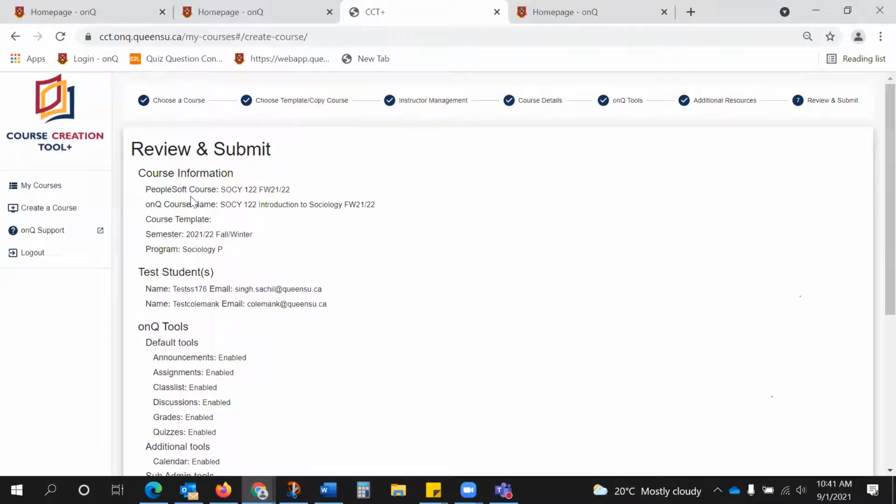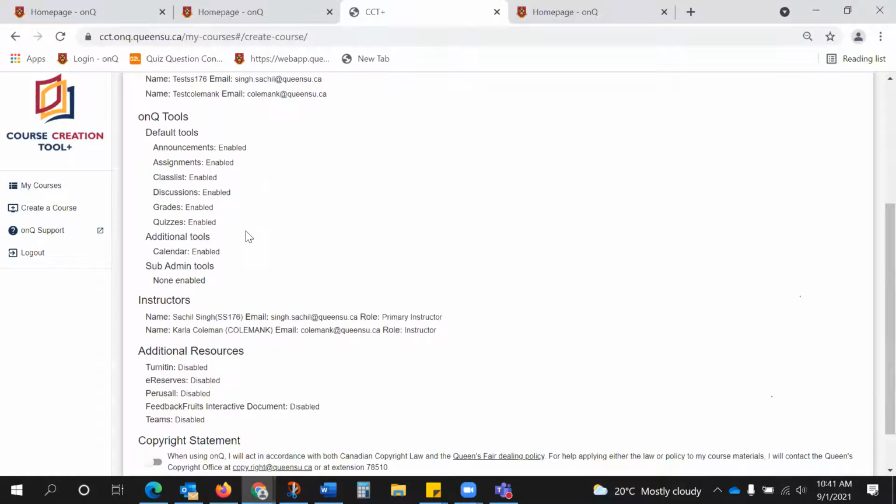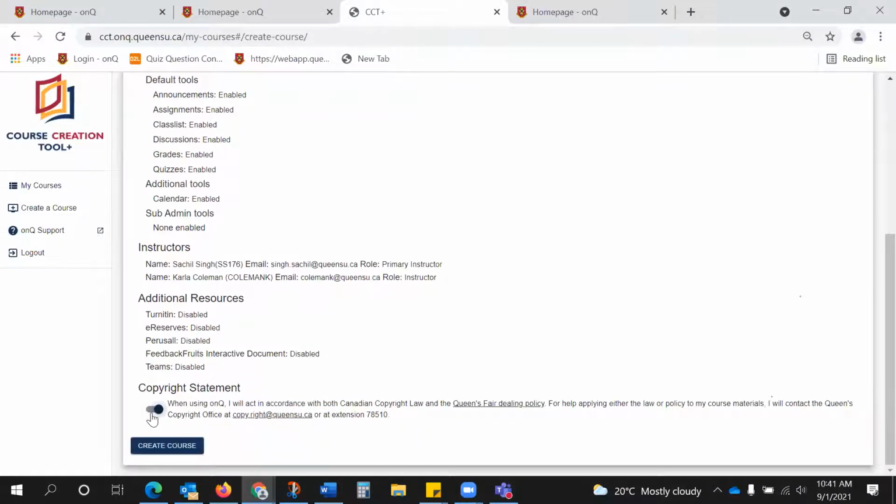This gives us a summary of the options I used to set up my course, just giving me a quick overview. I click yes to the copyright statement, and then I create my course. I won't create the course at this time, but what happens is the instructor would receive an email with a link to the course saying that the course has been created.